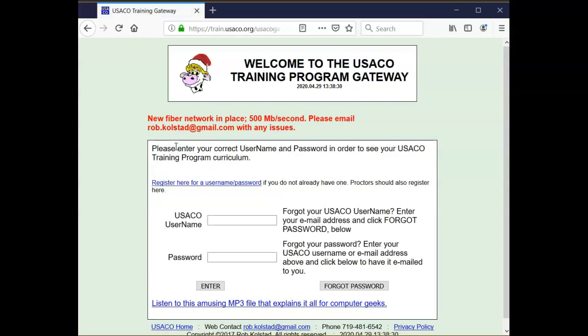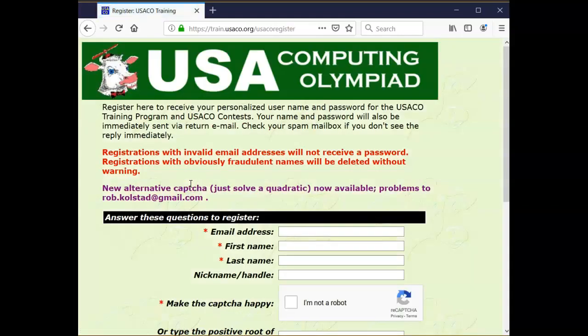And this is where you're going to register. So you can register for your username and password here, and then type in all the stuff. And then once you finish registration, we'll pick it up on the other side.